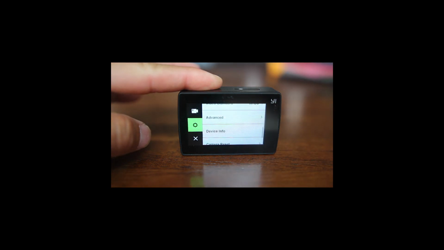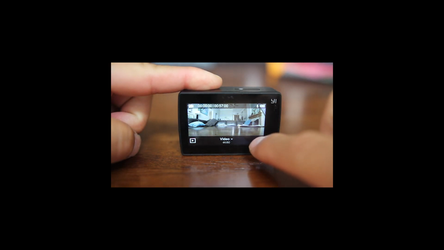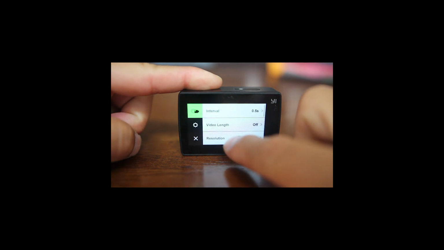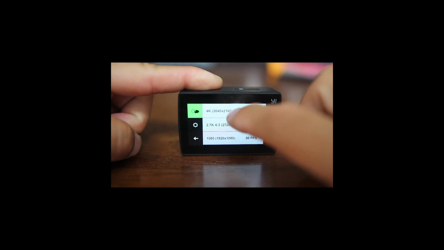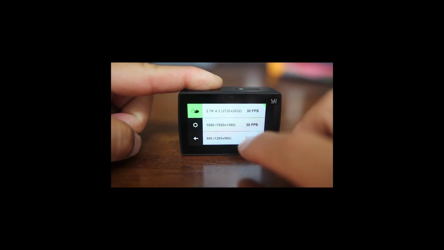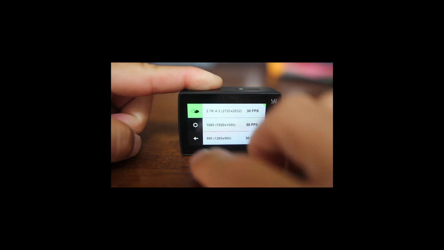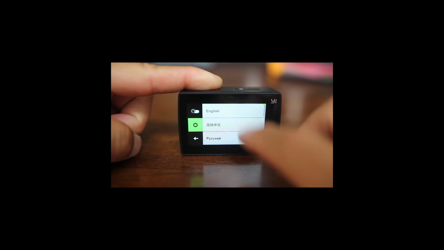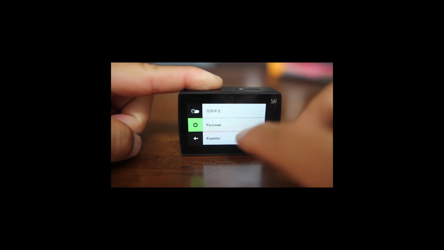So the first thing we'll see is added 1080p and 960p resolution for time-lapse video. Let's take a look at that. Time-lapse video resolution. So previously there was only 4K and 2.7K. Now it looks like to be 1080 and 960. The second one is added language support for Chinese, Russian, and Spain. Let's look at that. Language. Before there was English and Chinese, now there's English, Chinese, Russian, and Spanish.